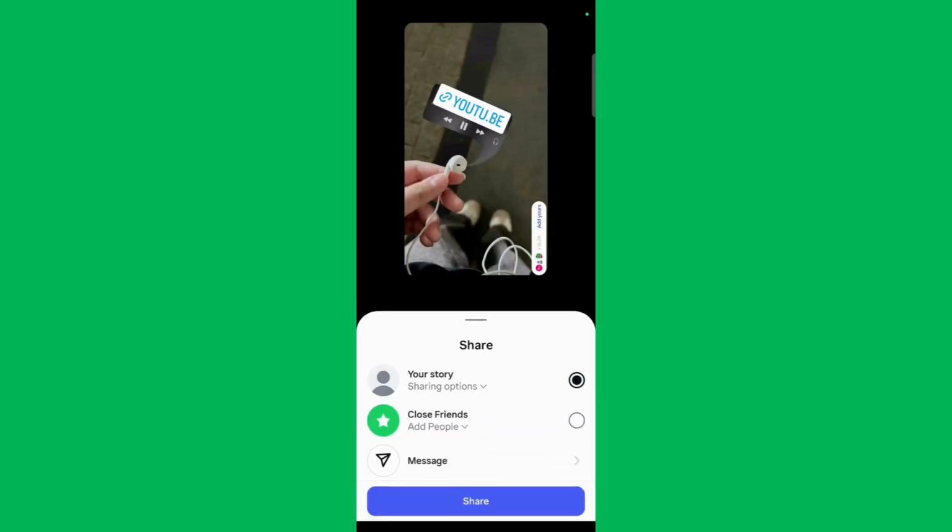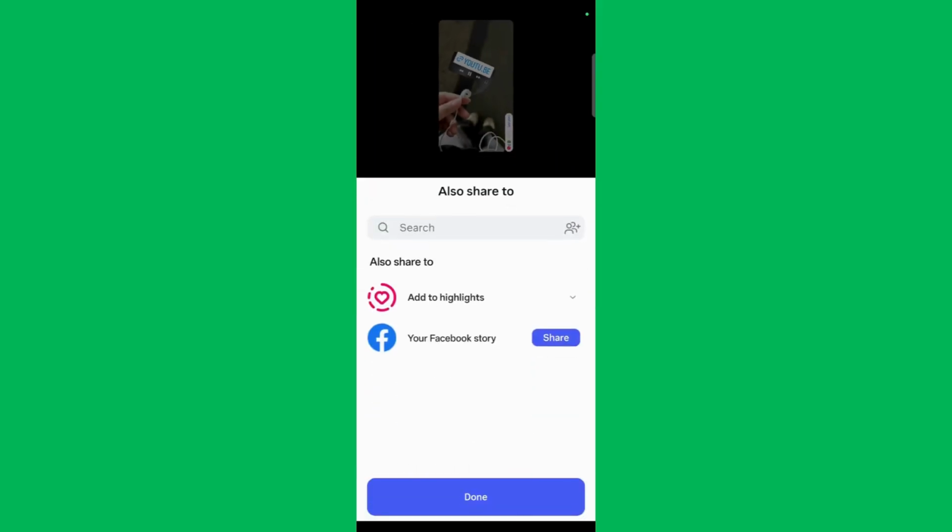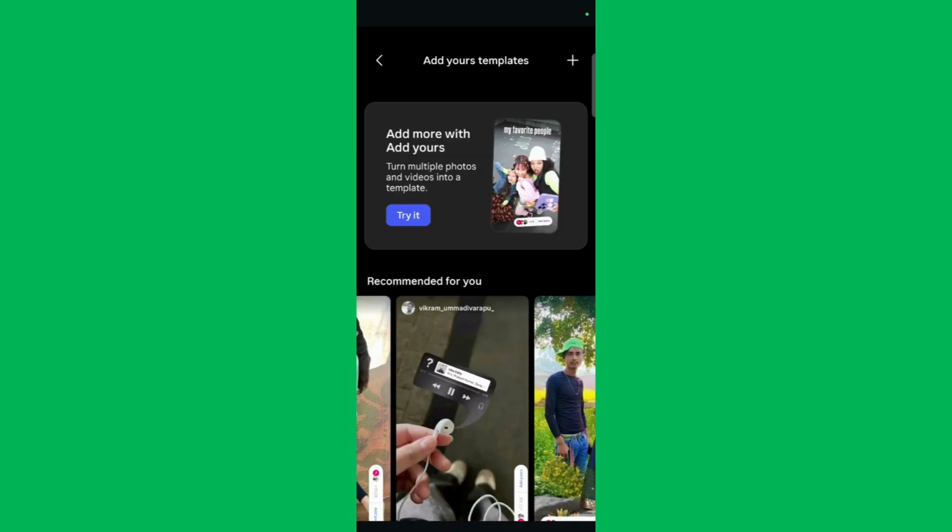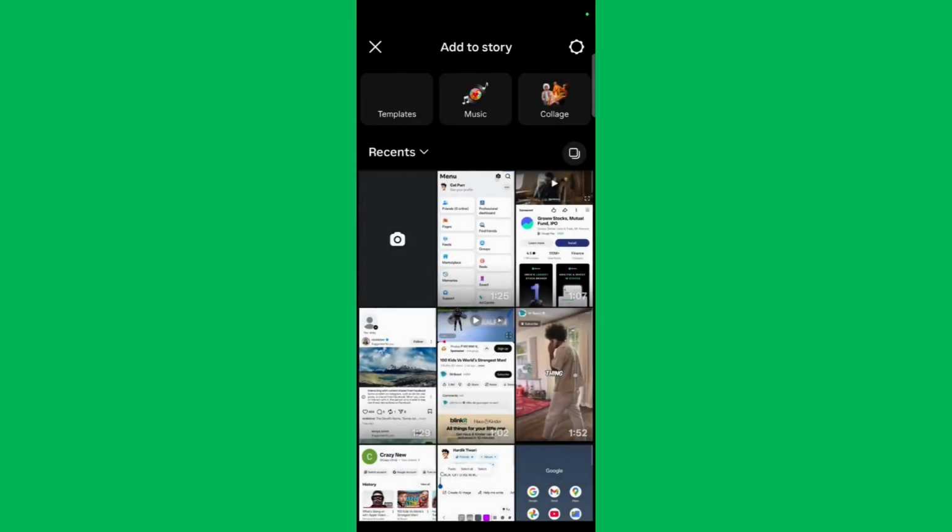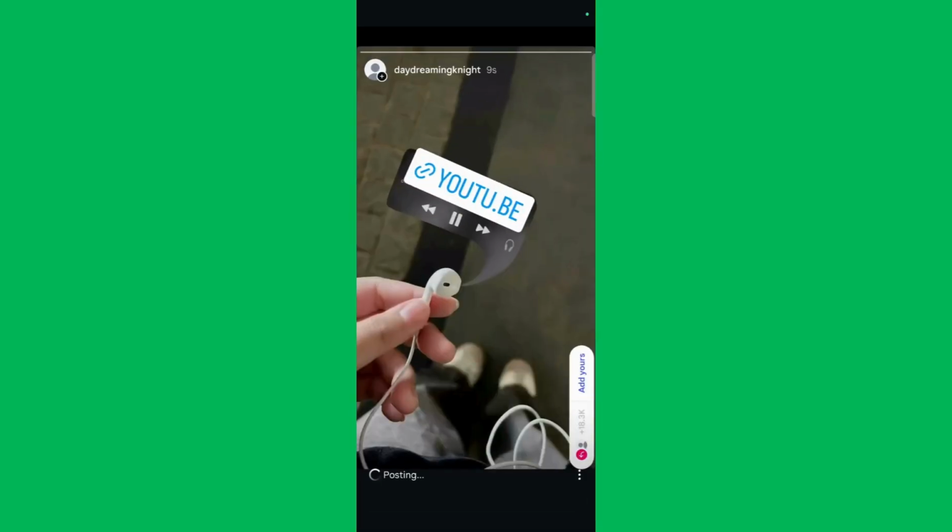So now I can share my story by clicking onto this arrow and share button. We'll click onto this done button and my story will be shared. So that's how easily I can share my YouTube link in my Instagram story.